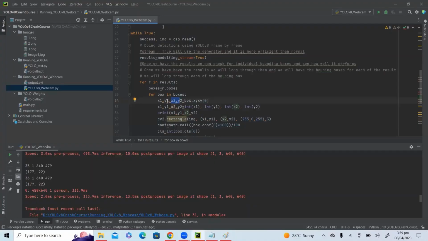Okay, so now you can see here for each of the bounding box, we have the x1, y1 and x2, y2 coordinates. Okay, that's perfectly fine. If we just go over here, you can see that we are converting these coordinate values to integers. Why do we need to convert this coordinate value to integers? Because the output which we are getting over here is in the form of tensors. We need to convert this output into integers.